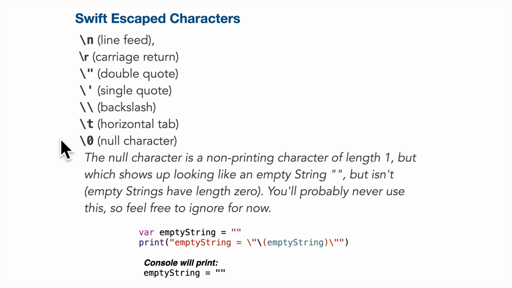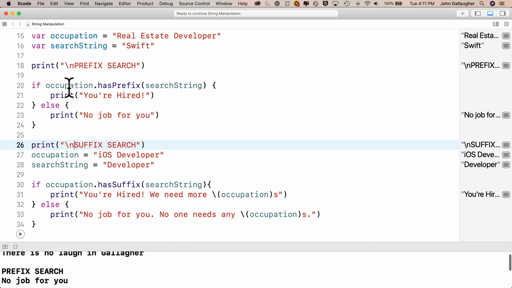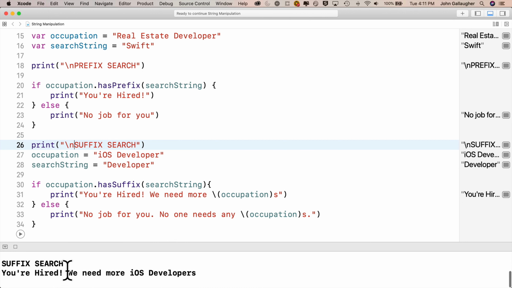Feel free to experiment with them in a playground on your own if you'd like, but for now we're only concerned with the \n. That's the escape character for line feed. I find it helpful to think of the n as representing new line. So just after the first double quote in PREFIX SEARCH up here, we'll do \n. We'll do the same down here for the SUFFIX SEARCH as well. Shift-Return. We see that things are spaced out nicely. \n, the escape character, gives us line feeds.